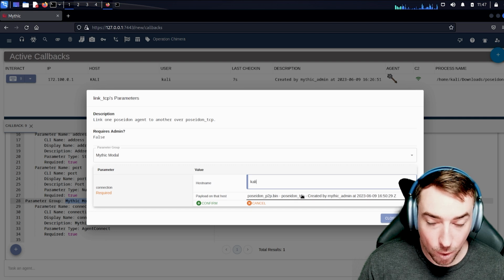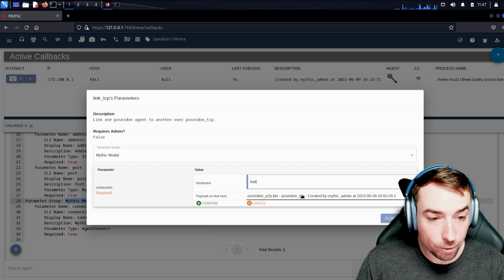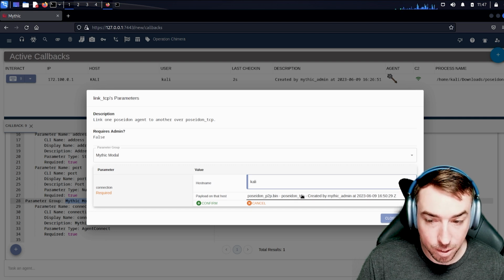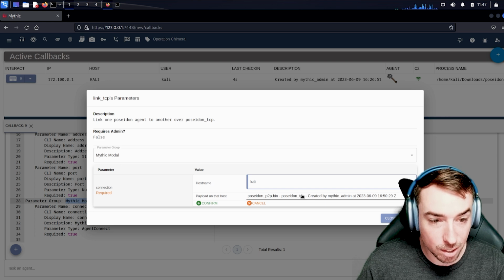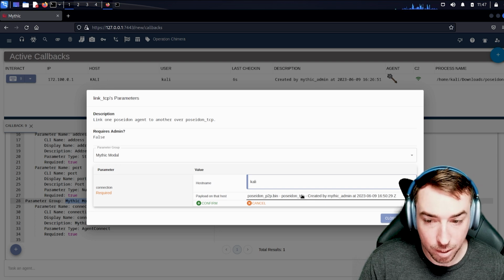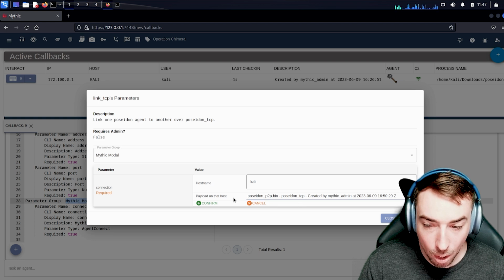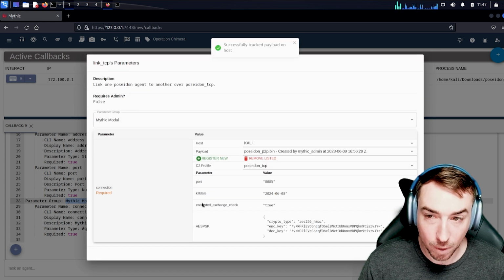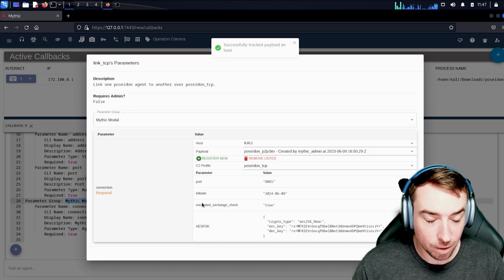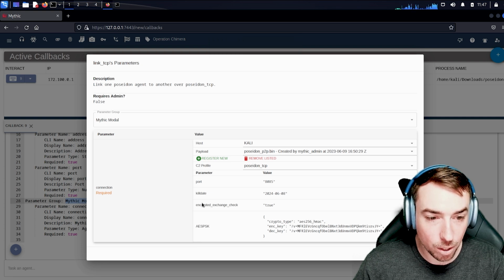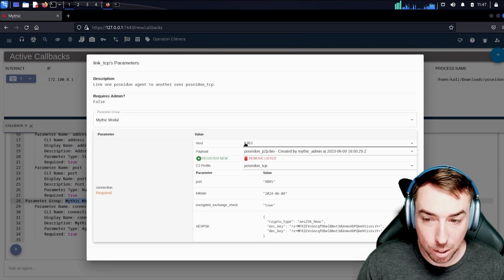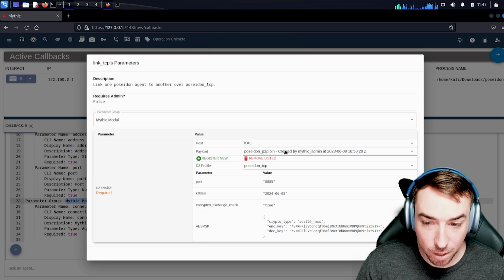And you can see down here, we have a list of agents we've created with peer-to-peer profiles that we can select and say, this is the specific binary that I placed on this host. So we only have the one, so it's our only option here. So we select it and we say confirm. Now Mythic is tracking that this peer-to-peer payload is running on this host. That's why we can see here, host Kali, this payload.